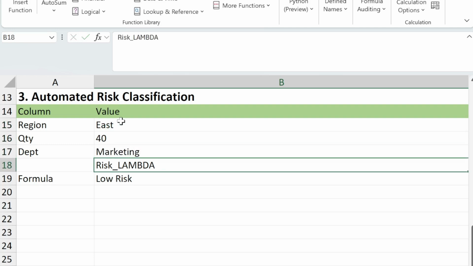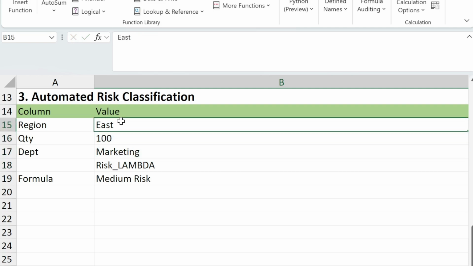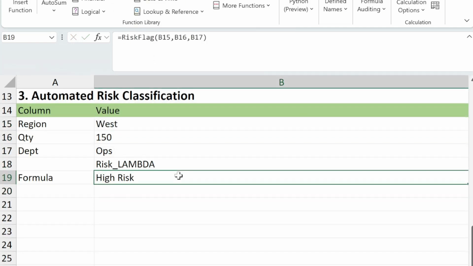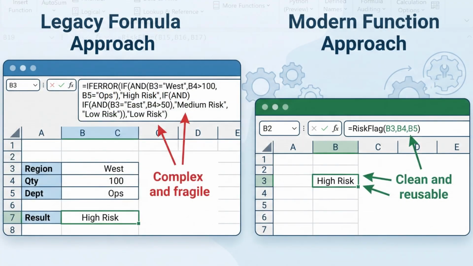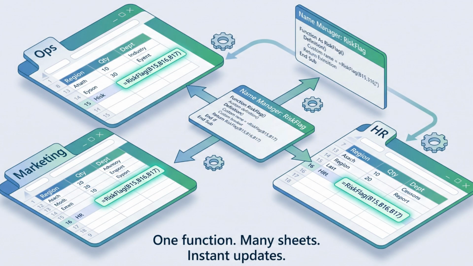The logic is now centralized inside the Name Manager. We no longer need to edit formulas across multiple sheets. This lesson teaches us that Lambda is not about making formulas shorter. It is about making Excel behave like a real system. It is about automation, clarity, and maintainability. RiskFlag is the first custom function in our Excel toolkit.